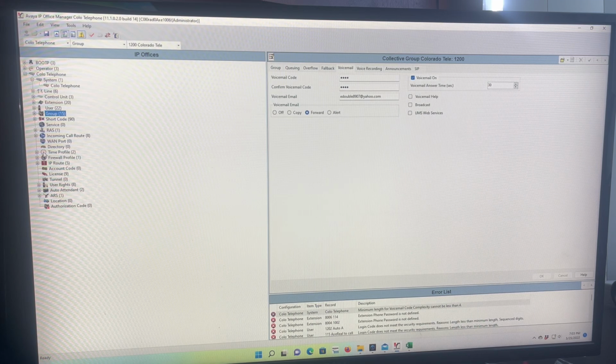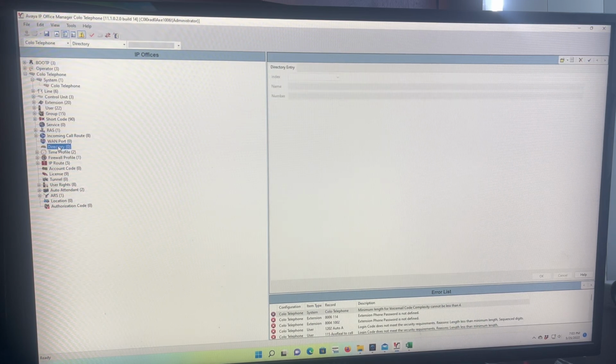Finally, you have directories. Here is where you can add anyone into your contacts on your phone. You can hit new in the top right hand corner, or you can right click and hit new here. Once you have saved all of your directory, you will hit OK after each one.